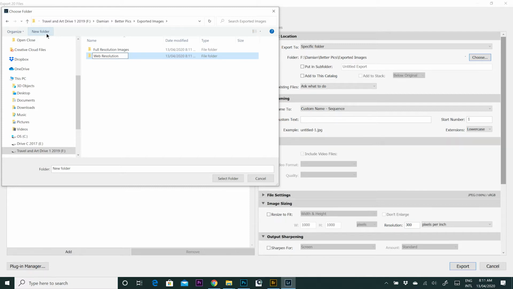It could be specifically to Instagram. It could be specifically to a client who would like to proof the images that you're sending through. Now, all of these folders I'm just creating on the fly as I'm talking. So those folders can be anything you like. They don't have to be full resolution images, Instagram, web resolution, or client proof, the ones that I've created there. They can literally be whatever you want.